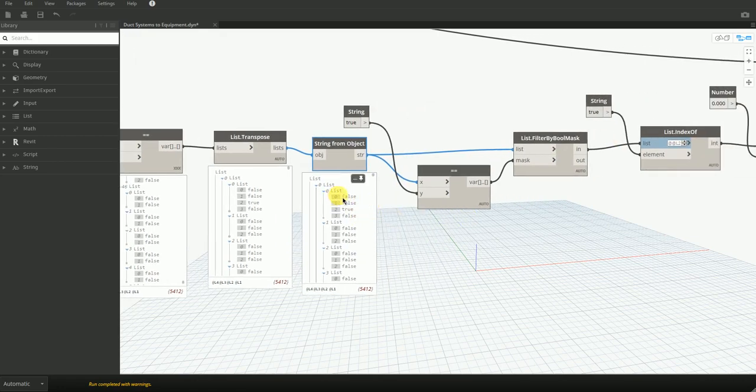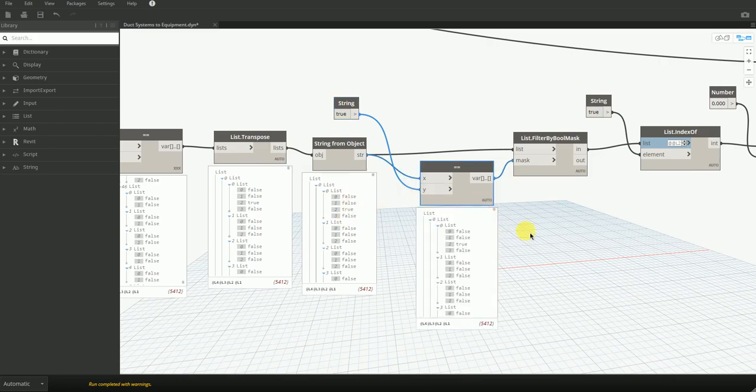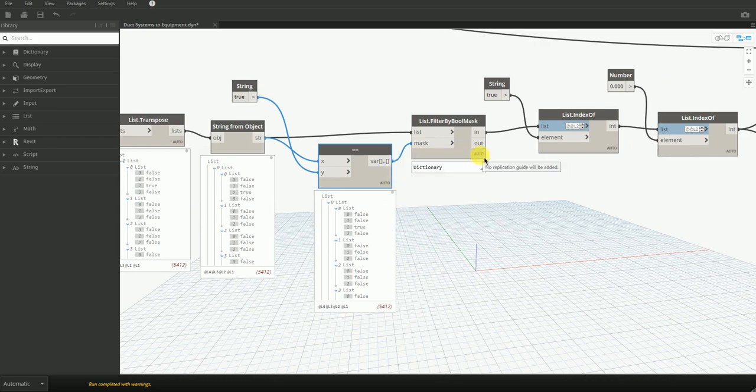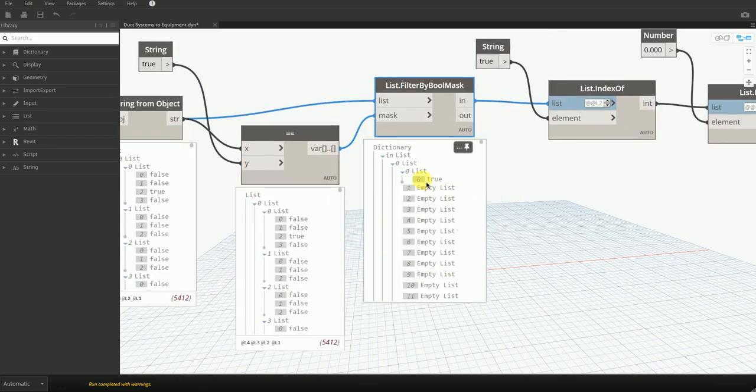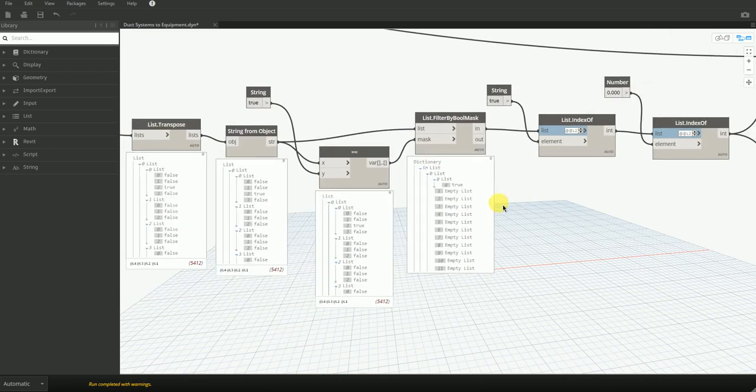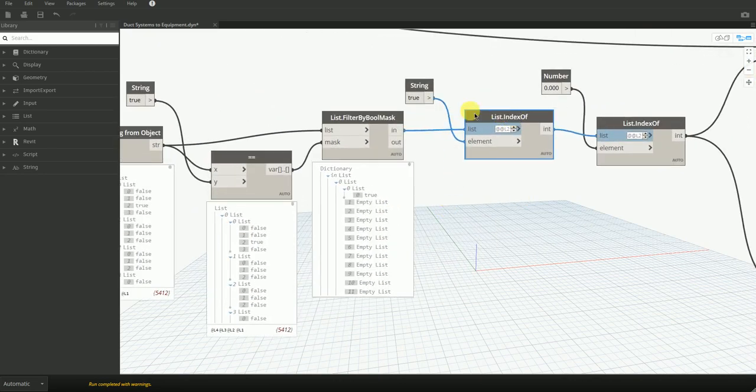So the next thing is, after I get this as a string from object, I make use of the string node and write here true, which one is equal to this. So I'll get the result here like this. And then I'm going to use this result, which is again a boolean, as a mask in filter list by boolean, and I'll get the trues and all the falses as empty lists. So the next thing is that I'm going to get the index of all the true values, which will give me this. But the thing is that this is modified.